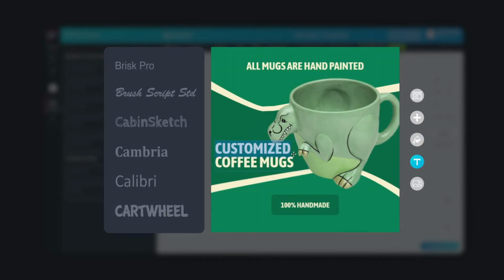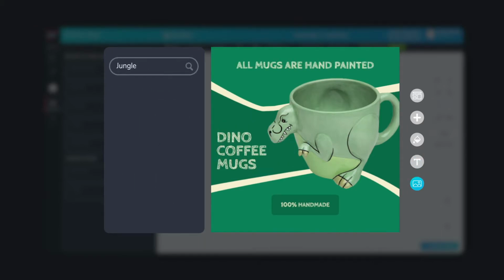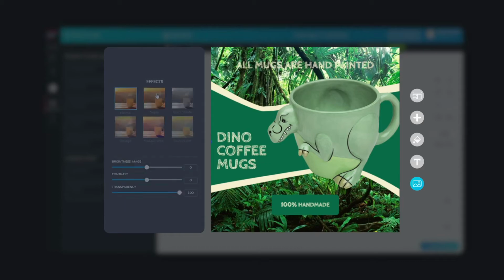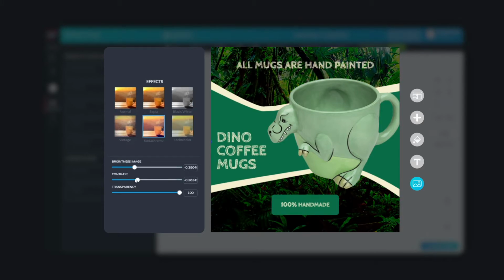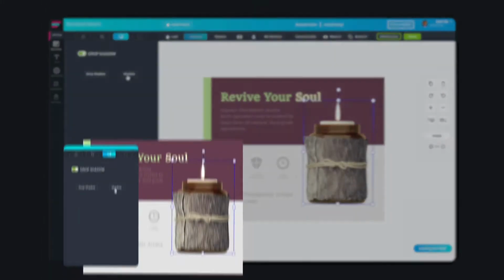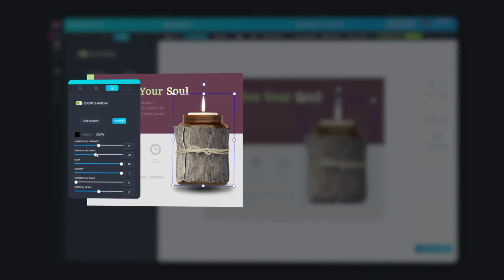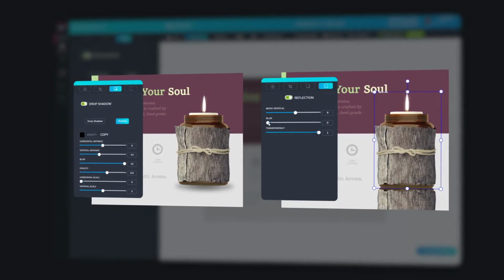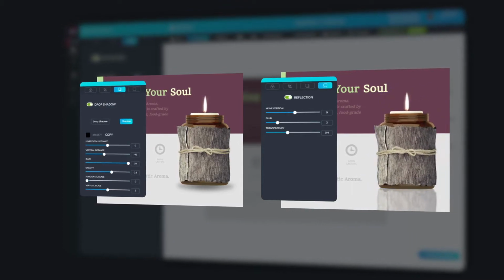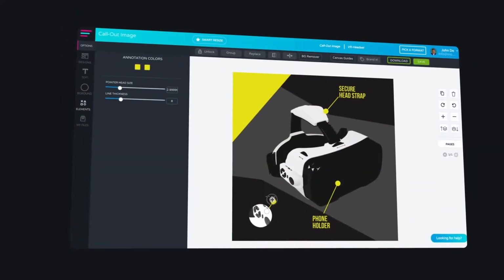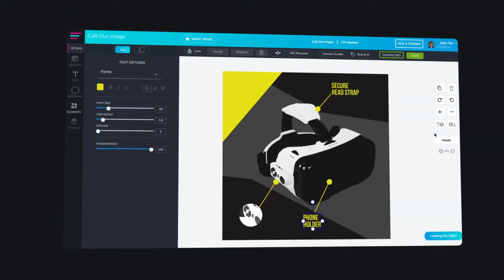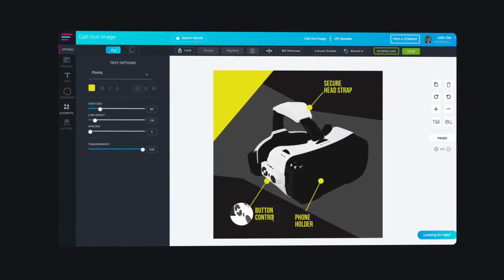Customize your image further by tweaking the text to fit your message and select from a range of fonts. And finally, you can add a suitable background, which you can play around with by using our custom filters and effects. Try out our other super cool effects, such as shadows and reflections, to create professional product images that are sure to impress your customers. You can also create amazing call-out images to highlight the hottest features that showcase the great value your product has to offer.